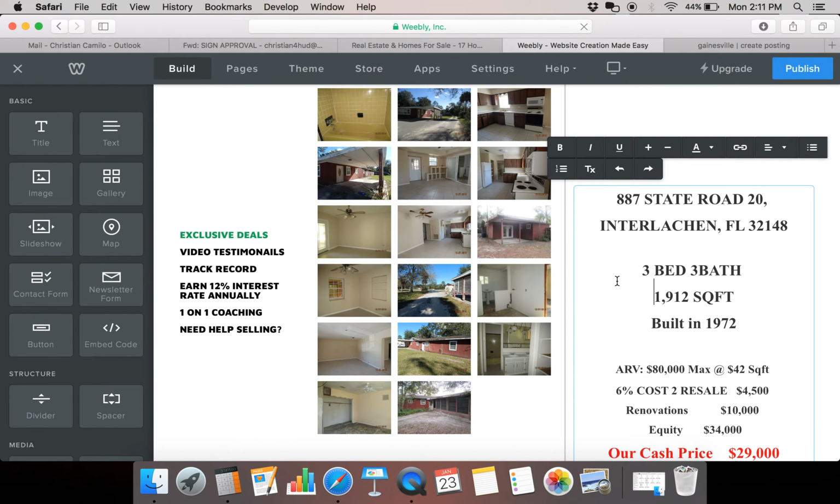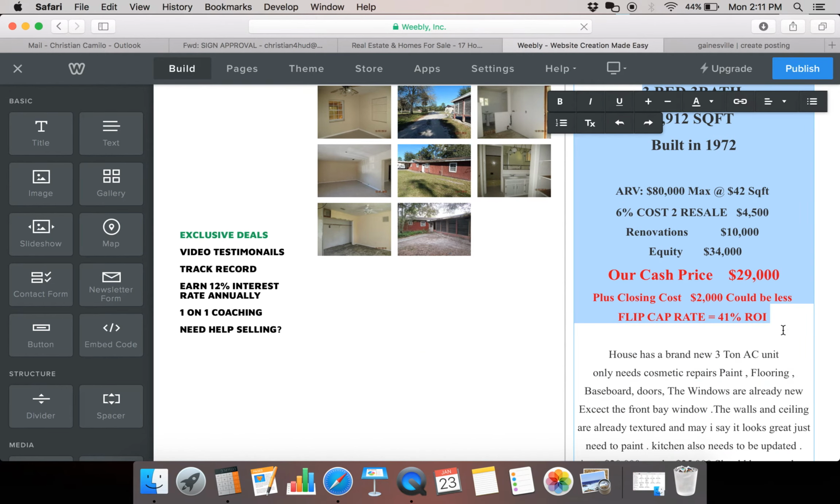So this description, same thing I'm going to put on the Craigslist ad, except the cap rate, I have to change that. The cap simply means $29,000, which is what they're going to purchase, plus $2,000 in closing costs, plus $10,000 in renovations. They have a $41,000 total project, money that's going to cost them to basically do this project. So they're going to tie up $41,000 for a $34,000 profit. So $34,000 divided by $41,000 equals 82% cap rate.